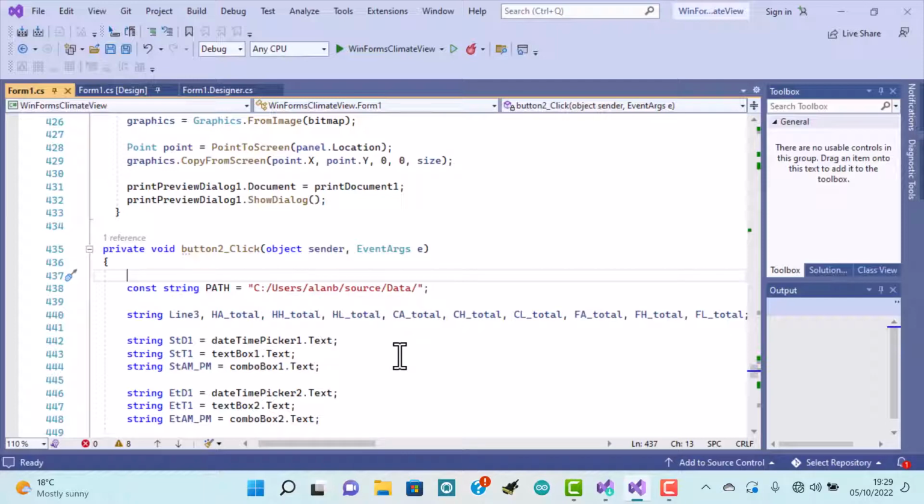Here's the first date-time picker containing the selected date format, which passes to the string std1, start date 1. Here's the text box one, which passes the start time to the string stt1. Here's the combo box one, which passes either AM or PM to the string stam_PM. The end timings are worked out in a similar manner.